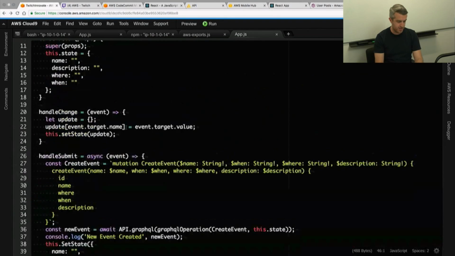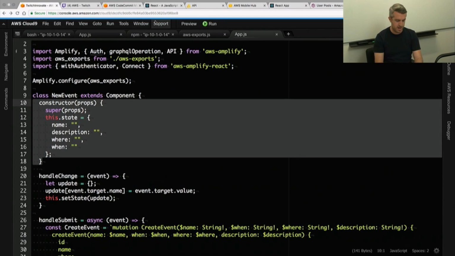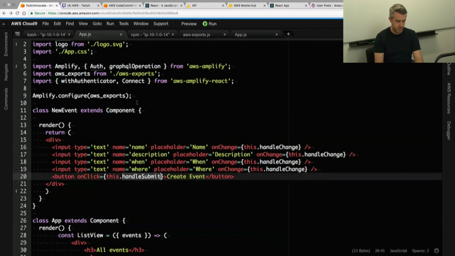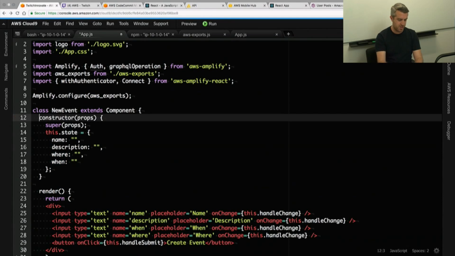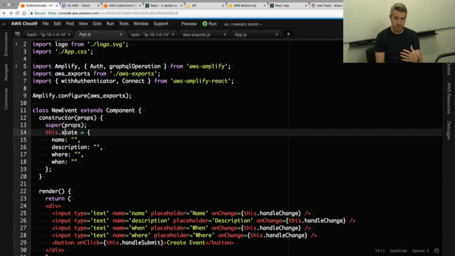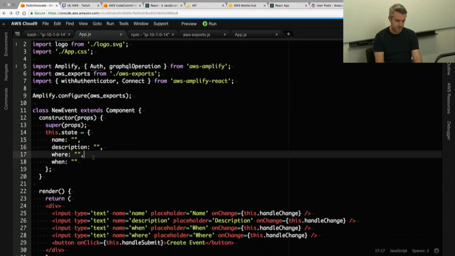And I'm going to, again, steal some of the things that I need. So inside of this component here, I need a constructor. And the constructor is going to represent essentially the aspects about this component. It's going to store state for me as part of the interface. And so the state is going to represent the key attributes of an event. So I've got my name, my description, my where, my when.